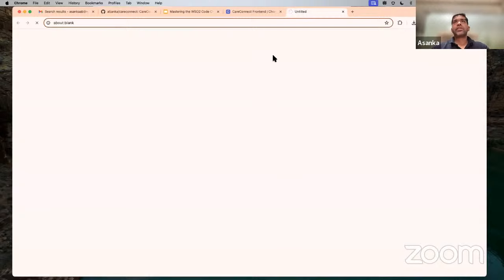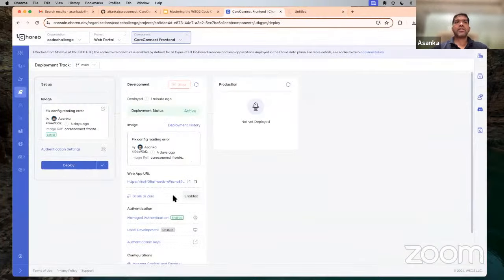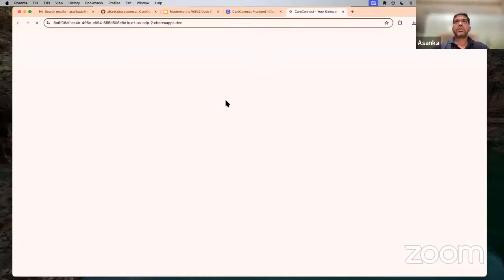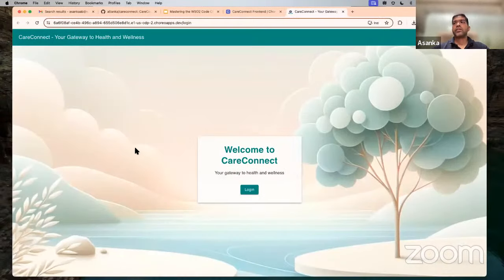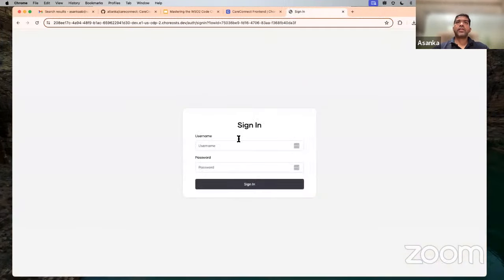It will take a few seconds the first time since we have scale to zero enabled in the free accounts. So after a few seconds, the web app should appear. Okay. So the web app is here. So we'll click on login. Login should take us to the managed identity. And here, I will use the username as we have provided, and the password, and click on sign in.